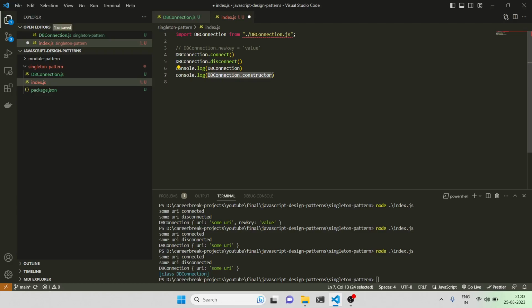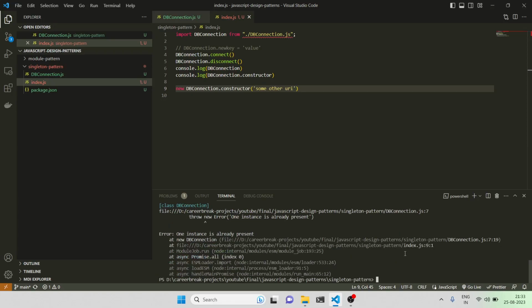Sorry, not here. Let me not do console log now. New db connection dot constructor, with some other URI. Let's see what happens. As you can see, it's throwing an error saying one instance is already present.